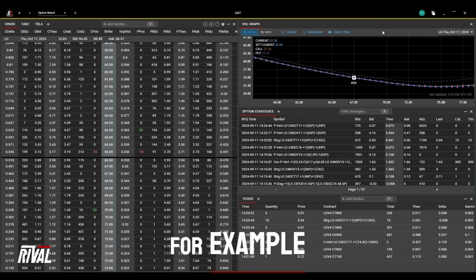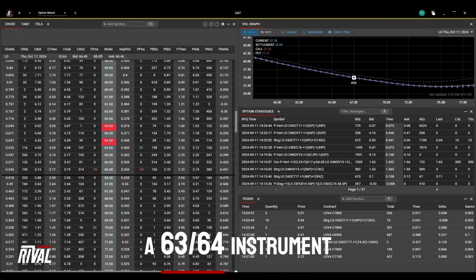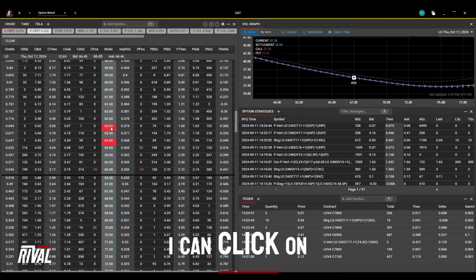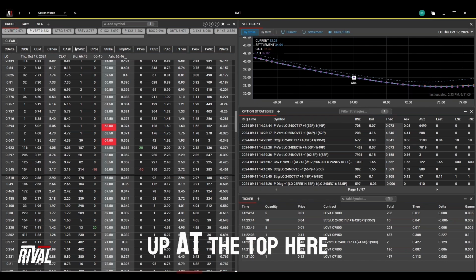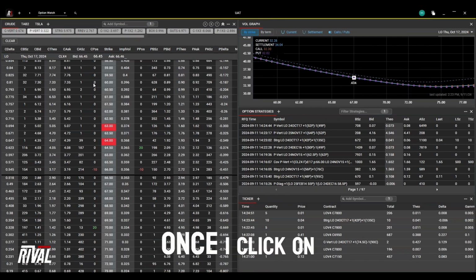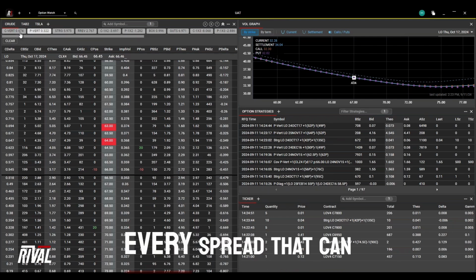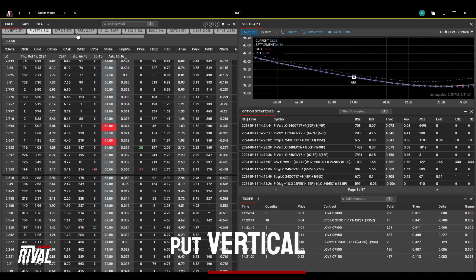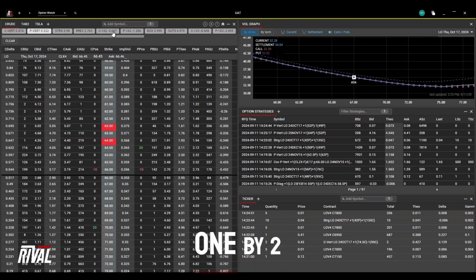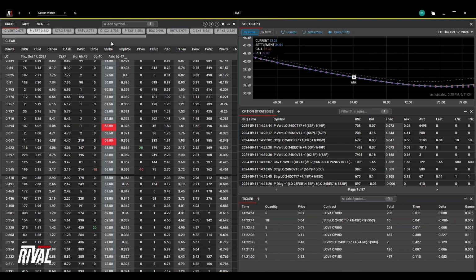So if I know, for example, that I want to build a 63-64 instrument, I can click on the 63 and the 64 strikes with a single left click. Up at the top here, once I click on the strikes, you can see every spread that can be created using those strikes. Call vertical, put vertical, strangle, risk reversal, 1 by 2. Every listed spread that can be created with those two strikes is available to you.